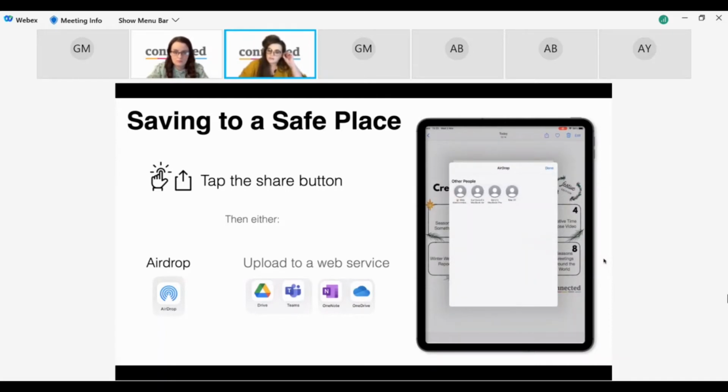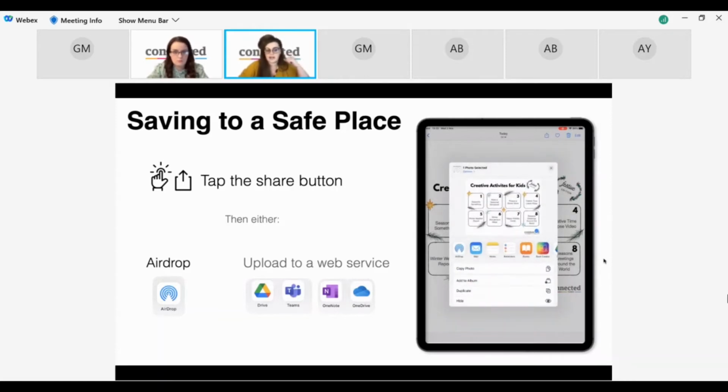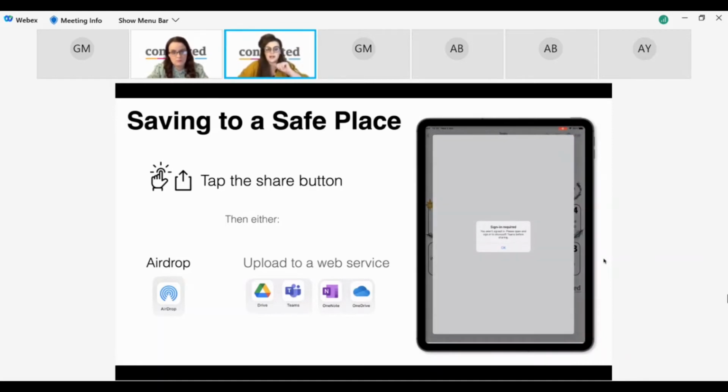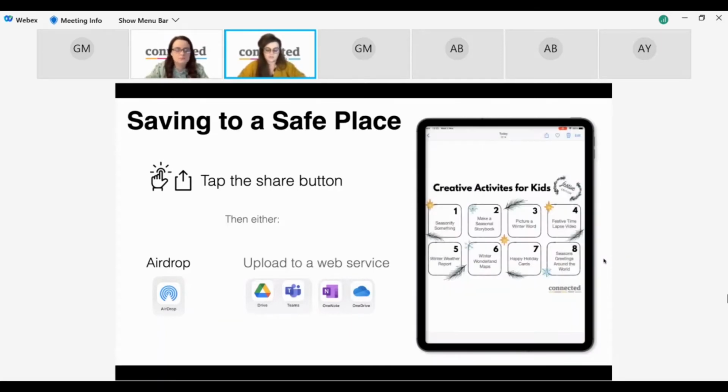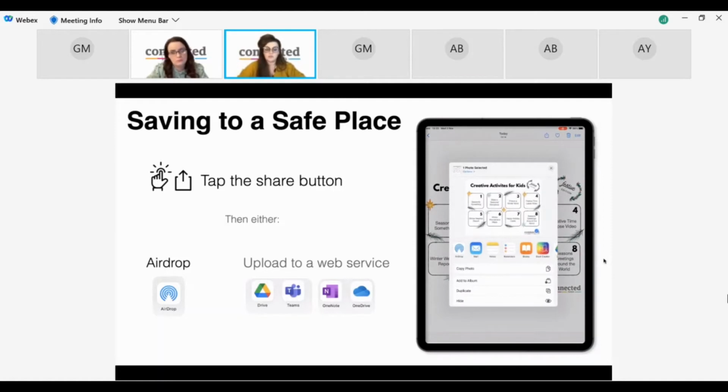But I'm going to airdrop first, and you'll see when I tap airdrop, I get all of the people who have their airdrop switched on. And to send it to someone, I just tap on their name and that's going to send the file or the photo or whatever it is to them. If I want to upload to a web service, again, I'm using these icons. I find the one that I want, and you'll see when I tap it, it asks for a sign in. So the young people have to sign in to whatever service it is, obviously, to be able to save to there. So if it's Teams, they would have to sign into Teams and upload it, etc., etc.